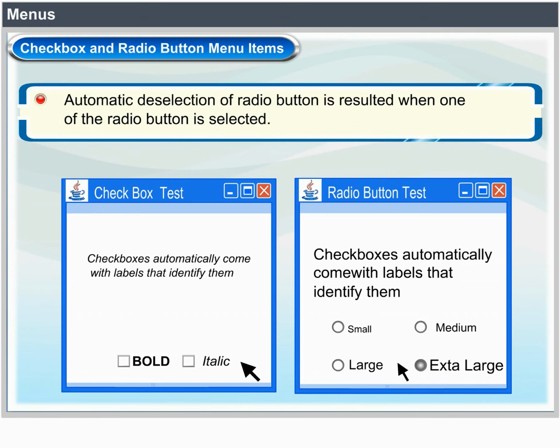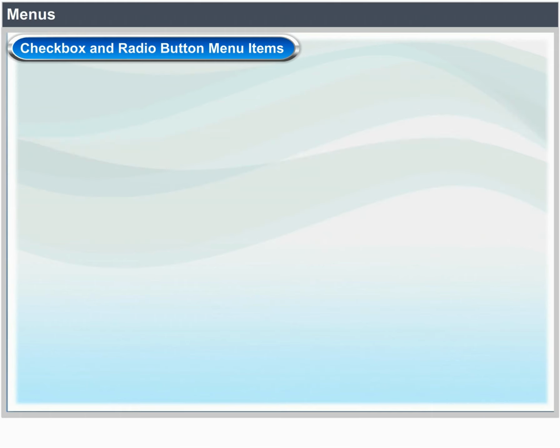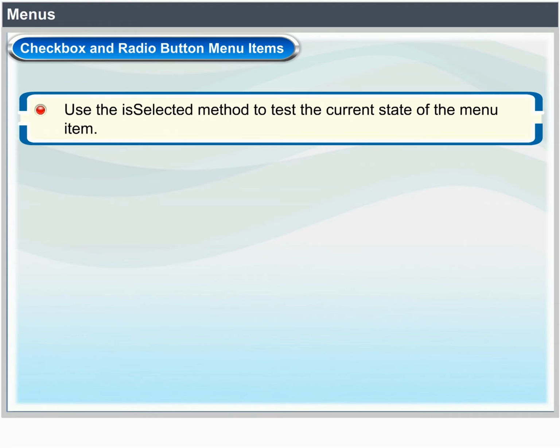Automatic deselection of radio buttons results when one of the radio buttons is selected. ButtonGroup group = new ButtonGroup(); JRadioButtonMenuItem insertItem = new JRadioButtonMenuItem("Insert"); insertItem.setSelected(true); JRadioButtonMenuItem overtypeItem = new JRadioButtonMenuItem("Overtype"); group.add(insertItem); group.add(overtypeItem); optionsMenu.add(insertItem); optionsMenu.add(overtypeItem); Use the isSelected method to test the current state of the menu item.